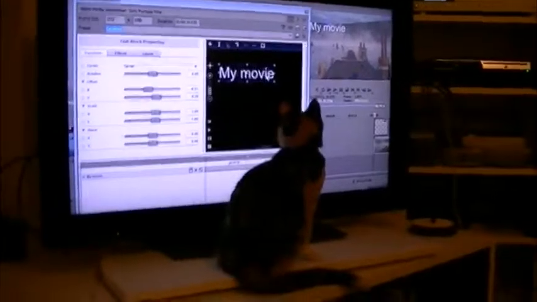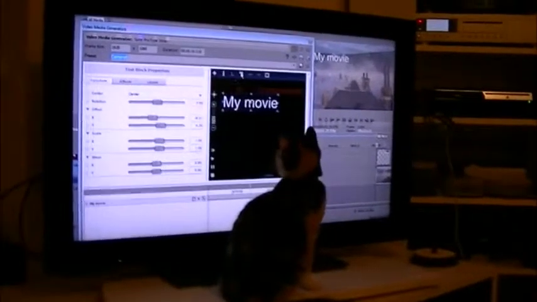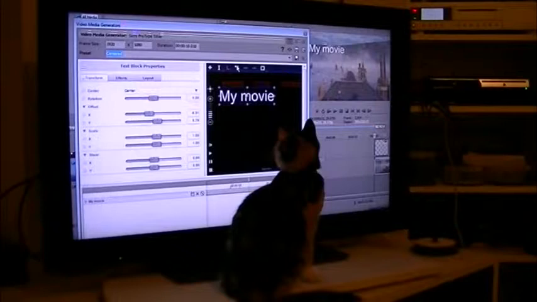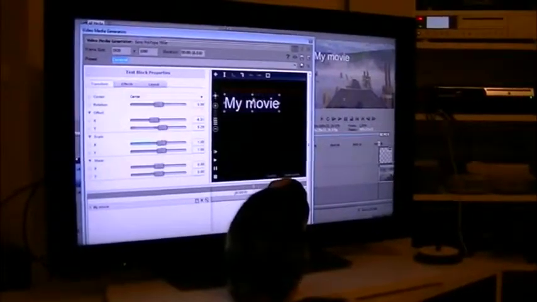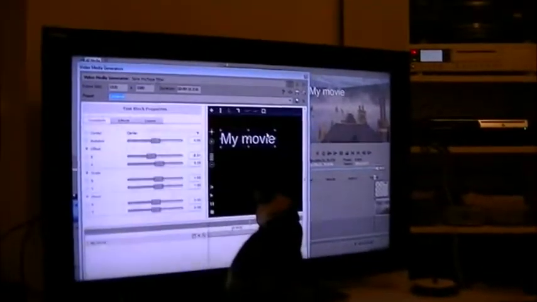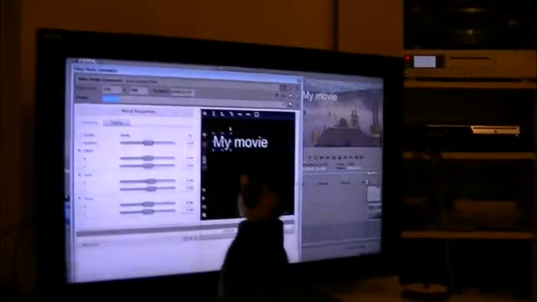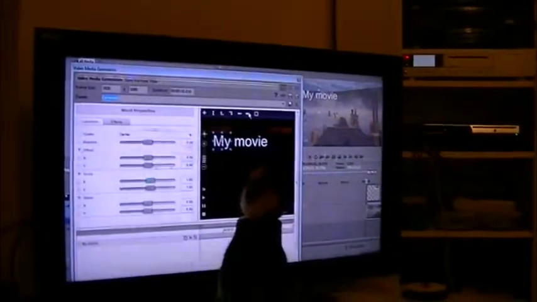Right now we're at the text block and it's affecting all of our text. But if I click this button, the Navigate to Child button, you'll notice that instead of highlighting the entire text block, it's going to navigate down to just one word. So now it's just the word "my." If I want to move over to the next word, I could do that with these buttons here.